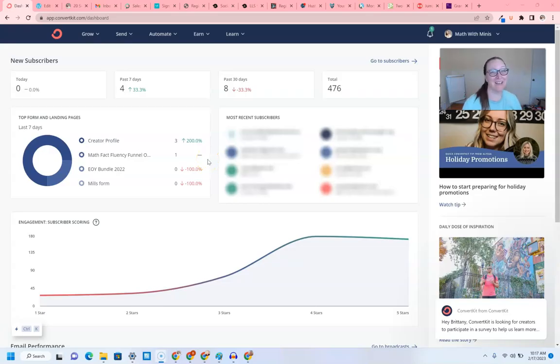Logging into ConvertKit, and this is not going to look the same if you use MailChimp or ActiveCampaign, but the principle is the same. Pretty much every email service provider has some kind of way to segment your list. So they might call it lists or segments, which gets kind of confusing. But today I'm really talking about tags.